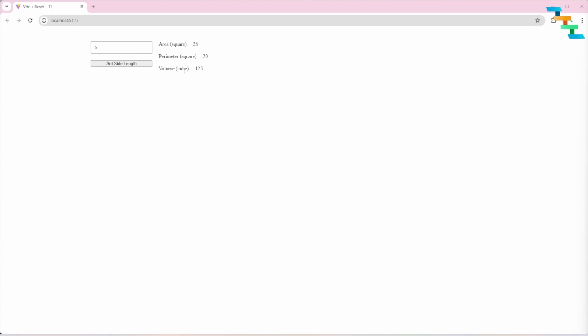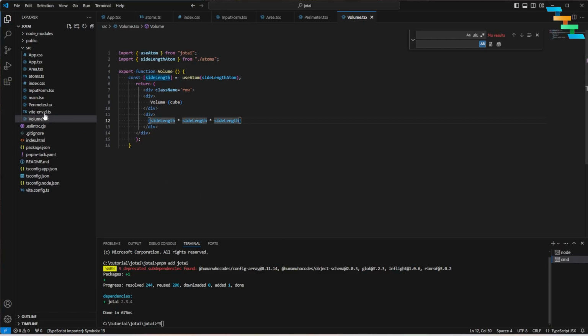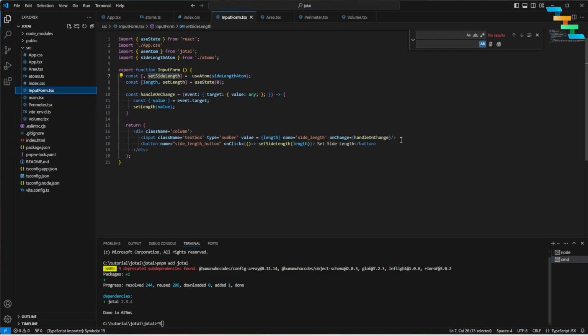Derived atoms can be of 3 different types. One is that you can combine multiple atoms, or you can make a read-only atom, or a write-only atom, or a read-write atom. By default, an atom is a read-write atom. So we will see how to combine 2 different atoms.